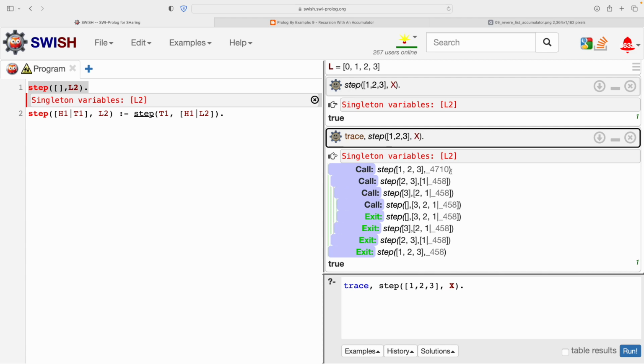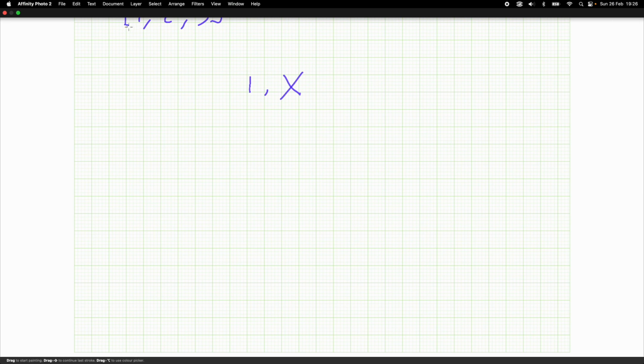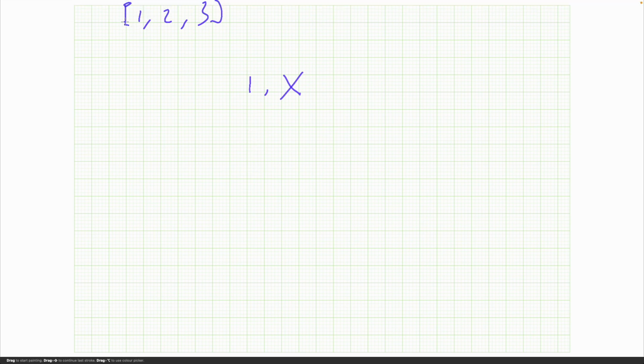Shall I draw a picture of that? So we started with an unknown variable, and then we extended it with the first element of the supplied list. So 1, 2, 3 was the supplied first list. So we took the head of that and extended it, and then we did it again, and then we did it again. So the answer grew, but this thing remained unknown.